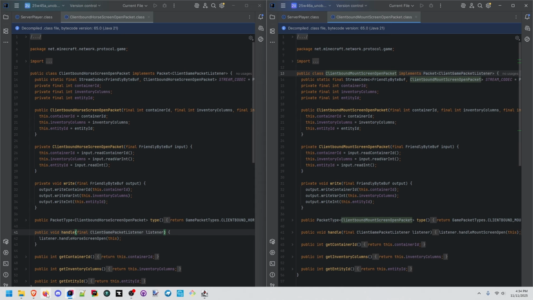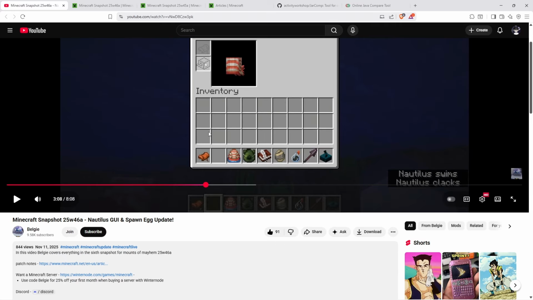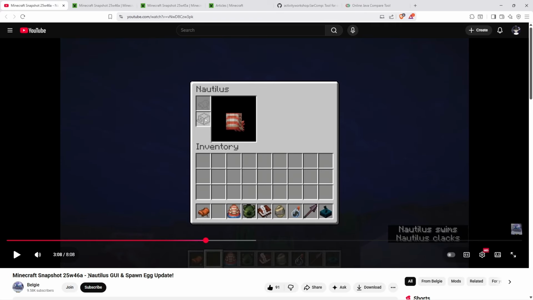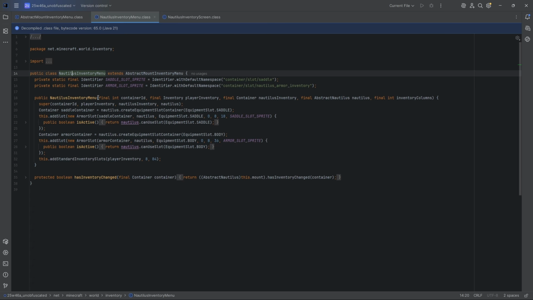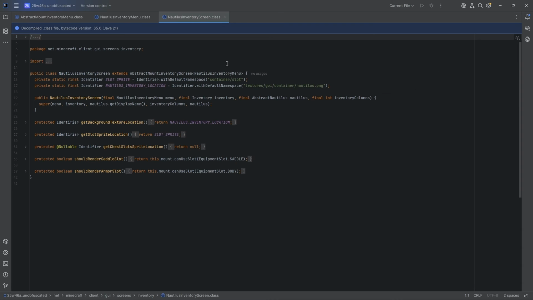And if we refer back to the video I mentioned earlier from Belgi, you'll see that this is actually for the new Nautilus GUI, which you get a preview of here, and you can see if you play the snapshot. It's very similar to the horse's inventory screen with the saddle and the armor worn by the entity. So we see the Nautilus inventory menu, which is the underlying data of the inventory, and we see the screen, which is displayed to the client.